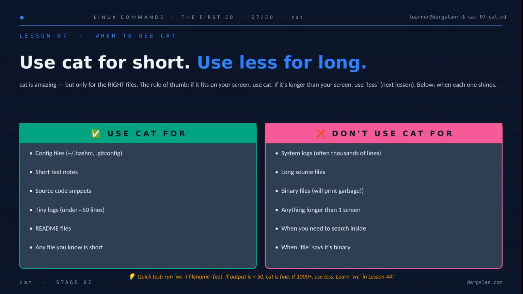Here's the honest truth about cat. It's amazing, but only for the right files. The rule is simple. If it fits on your screen, cat is perfect. Reach for it on config files like .bashrc, short notes, code snippets, readmes. But for system logs running thousands of lines, long source files, or anything binary, skip it. You'll flood your terminal with garbage. A quick trick: run wc -l on the file first. Under 50 lines, cat away. Over 1,000, that's a job for less.